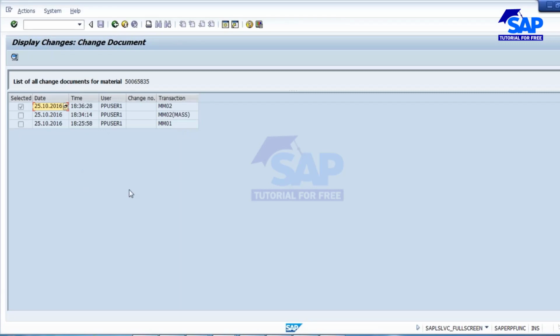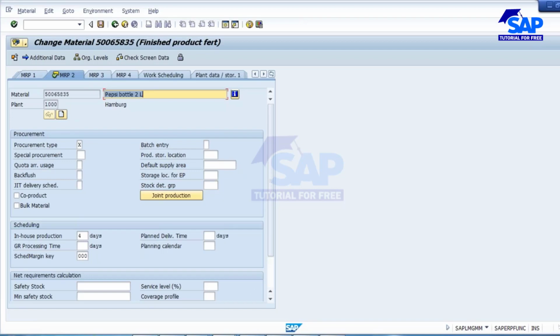By looking at this, you can tell who changed it, what data has been changed, on which date, which time, from which ID it got changed, and what changes they have done. All those things you can see over here. So that is the change log.